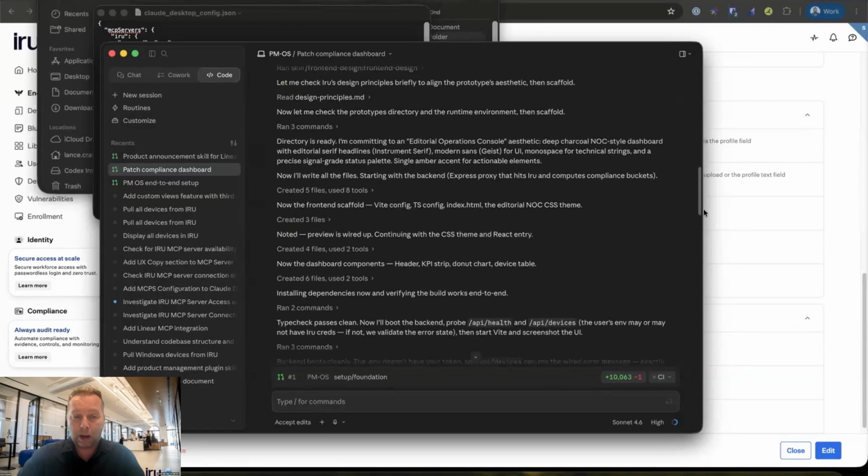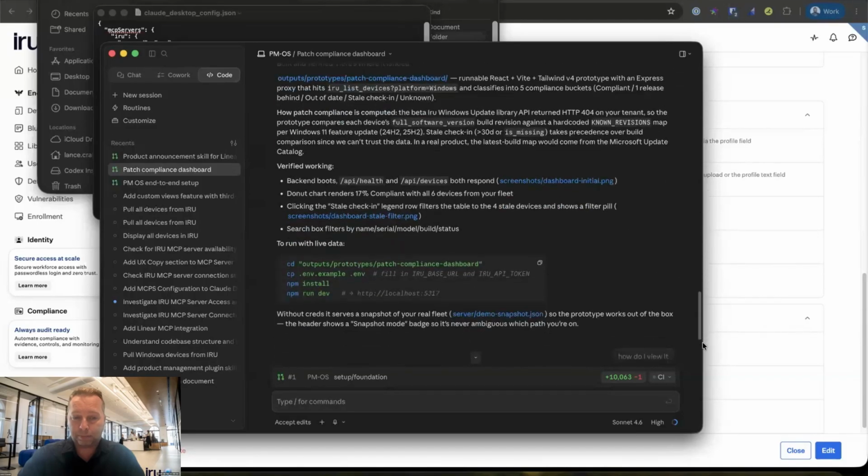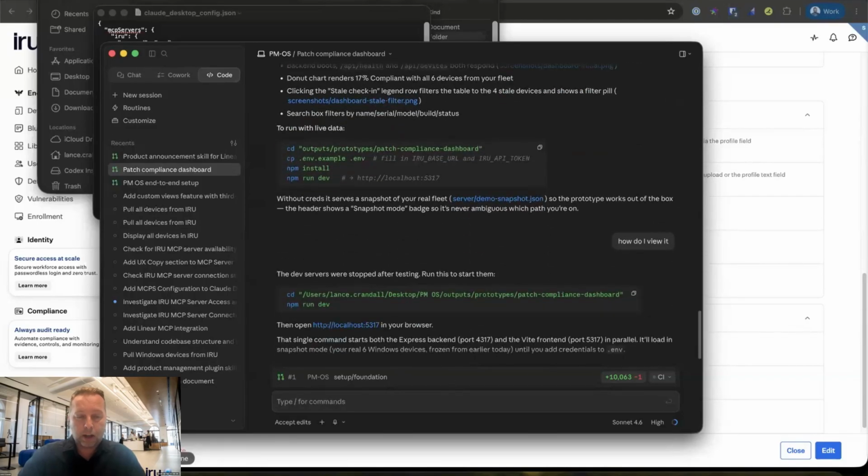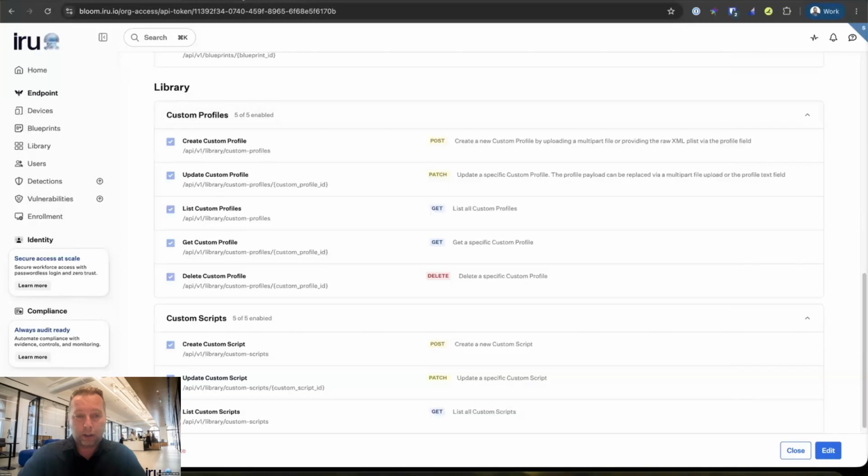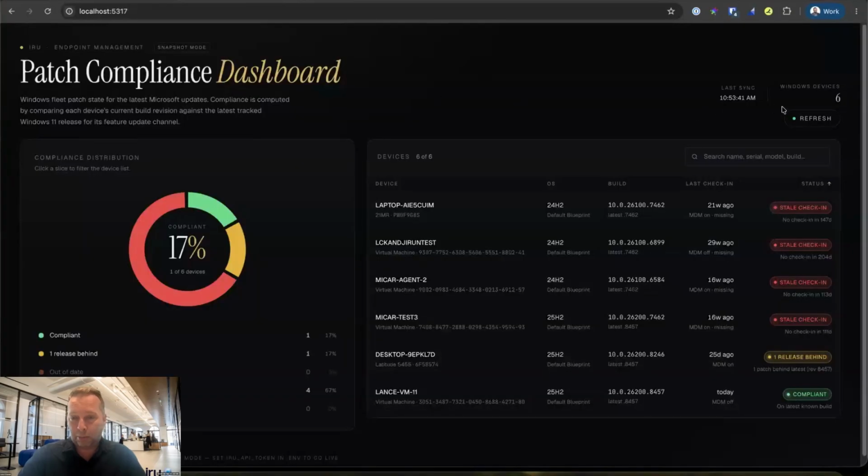So anyway, it went through for a little while here and created this whole thing. In the end, what this did is that it created this interactive dashboard for me for patch compliance. And this is pretty cool, right? So I can see all my devices. Again, I don't have a lot of devices just because it's my test tenant, but you can see information about the devices, which OS it's on, which build it's on, and when it's checked in and whatnot. And here I can see if it's compliant or not.